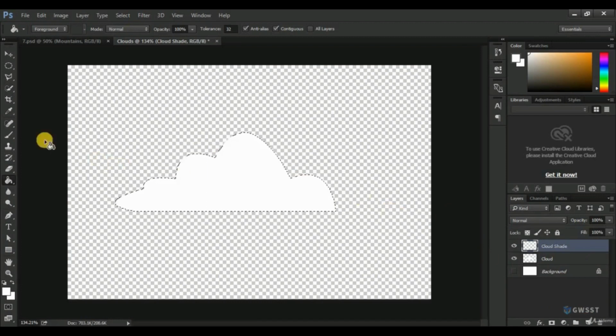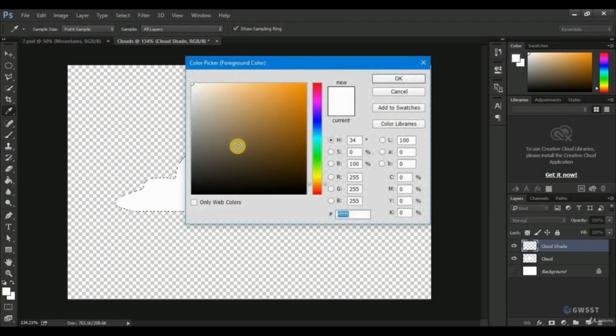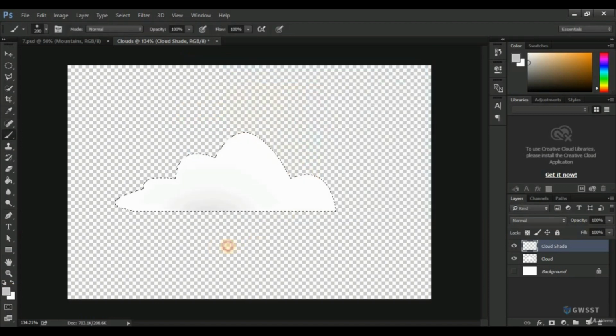So what I'm going to do is use the brush tool, and see my brush looks pretty huge. I can decrease the size and choose light gray color. Don't make it too dark, just keep it lighter. Okay, and just on the edges, just paint it. That's going to make them look like a real cloud. Okay, now that I have my cloud, I can press Ctrl D.